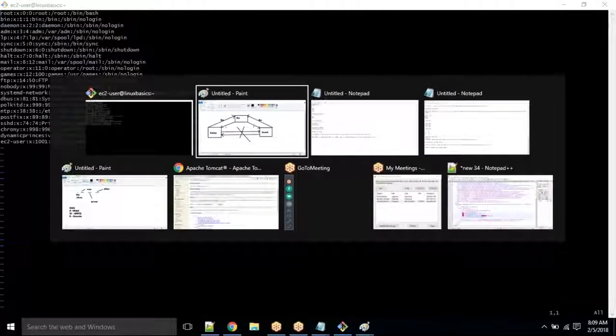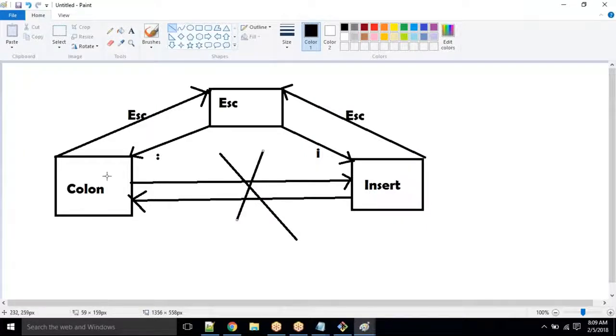From insert to colon, first you have to go back to escape mode by pressing escape, and next you go to colon mode. Similarly, from colon mode to insert mode, you cannot go directly. You have to press escape, and after that you have to press I. Okay.